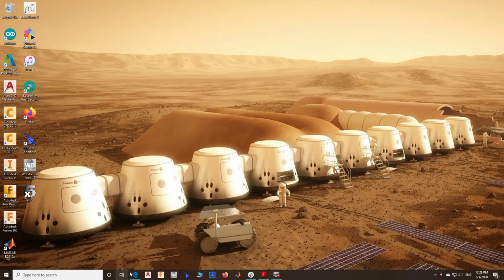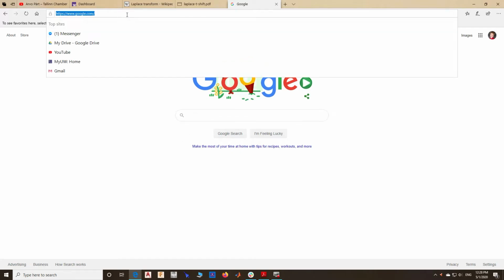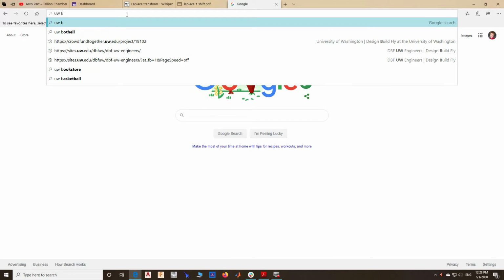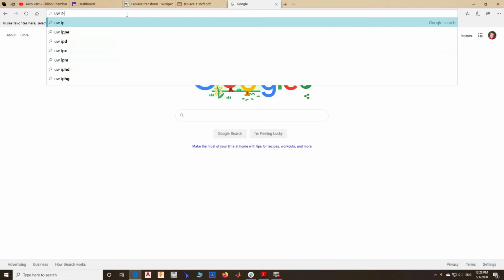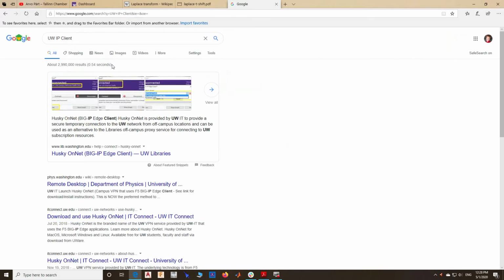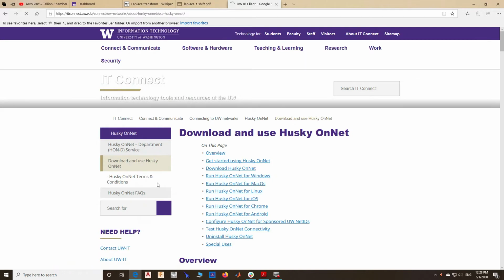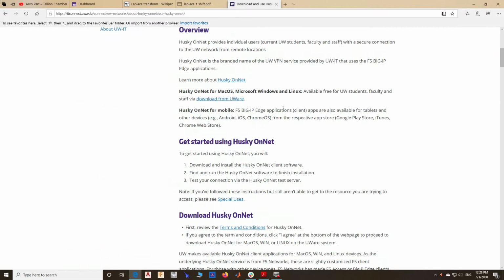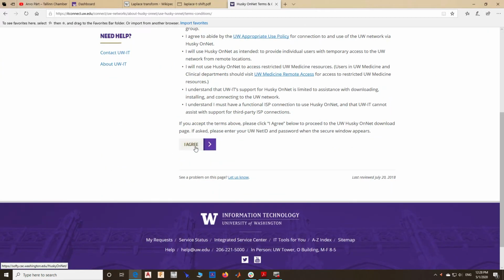Before we can use SolidWorks, we want to be able to access it. So what we're going to go ahead and do is search up UW Husky OnNet BIG-IP Edge Client, and you can find this program on the UW website. What this will do is connect your computer to the UW IP address, allowing you to access all the remote desktops on the UW network.